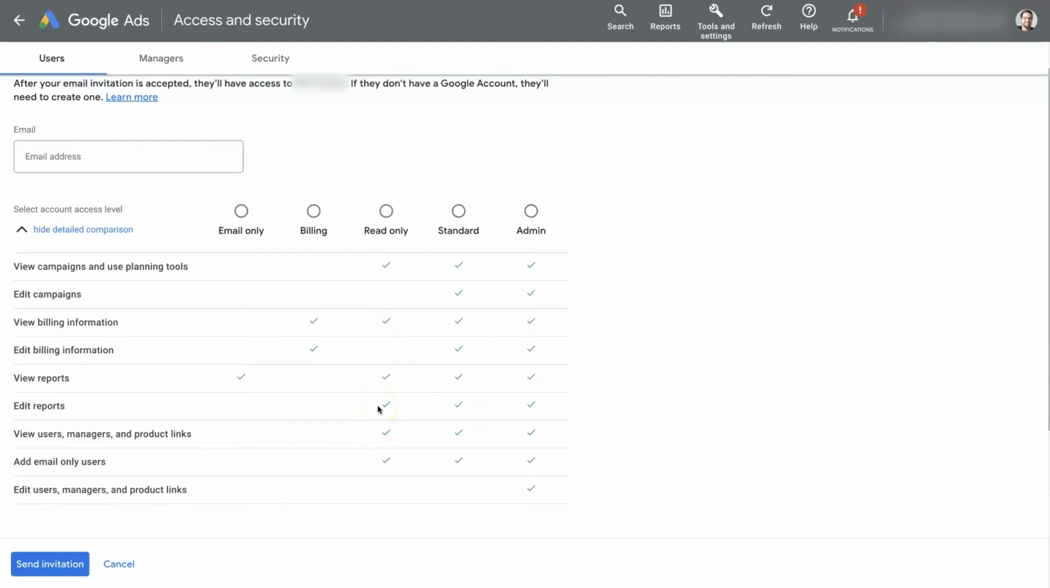Then read only is, as it's stated in the name, really just for people who you want to be able to take a look in the account but not touch anything. And then billing would be for like your accounting department, right? And then email only is just for getting email reports. So that's the breakdown.